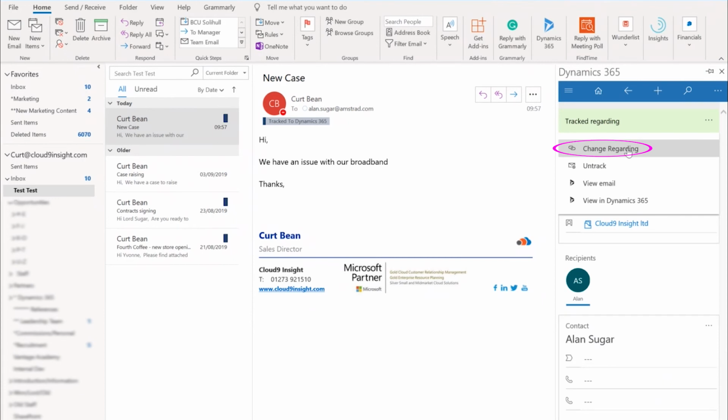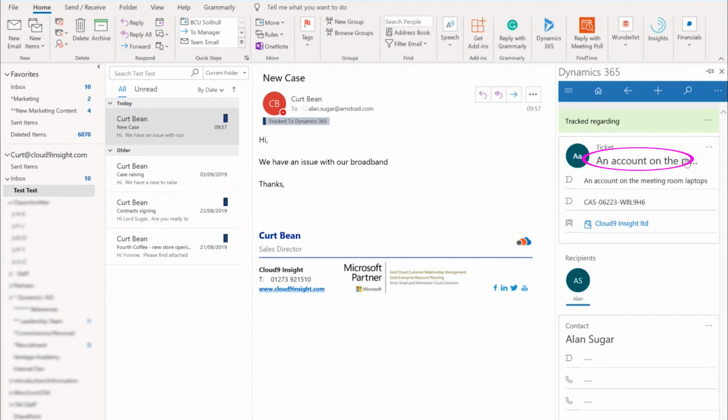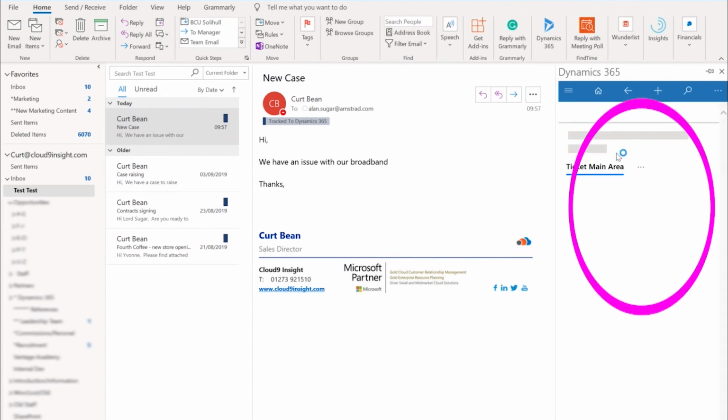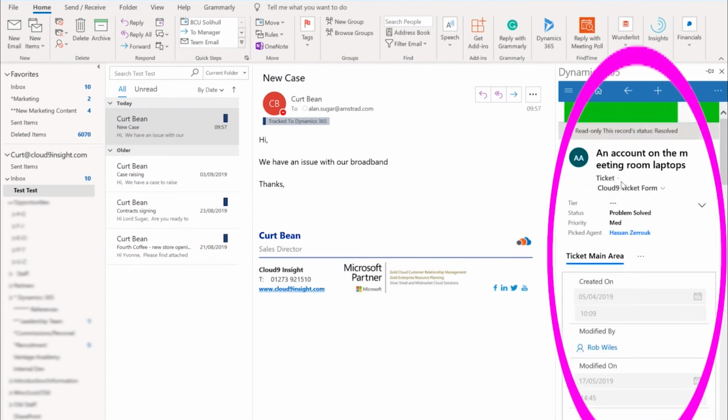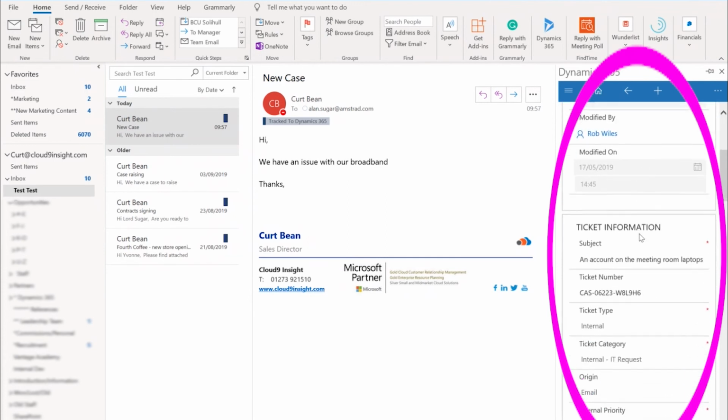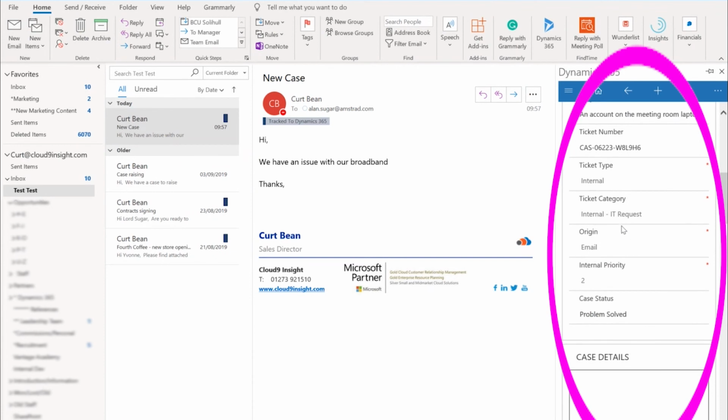So if you have internal emails, if you have other information that you want to be tracking or storing against that record, then you can do this. But what you're able to do from here is actually see more information about that record. So even though I'm in Outlook, I can actually click into the record and I can see the full record. So I can see its RAG status, I can see when it was created on, I can see all the ticket information from here, and I can even edit that as I go through.